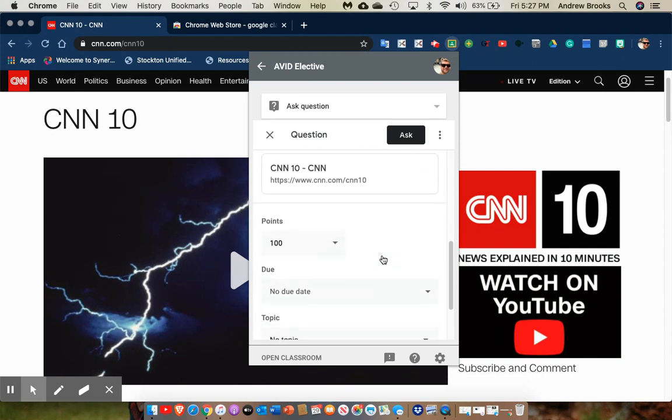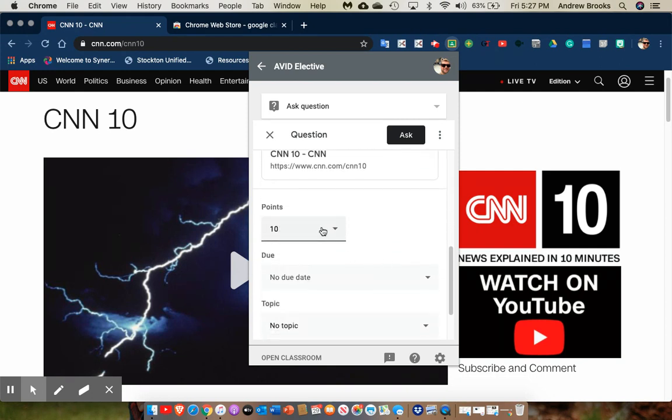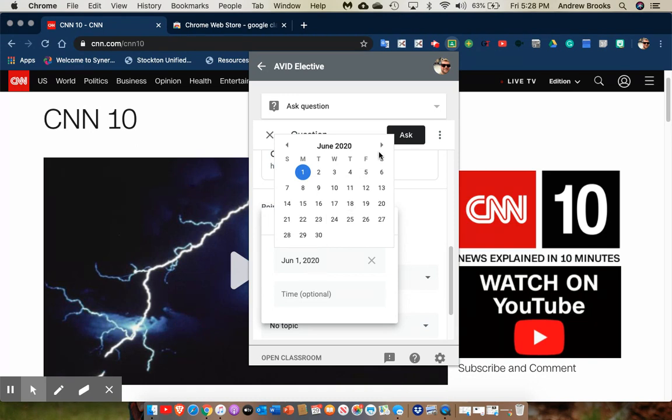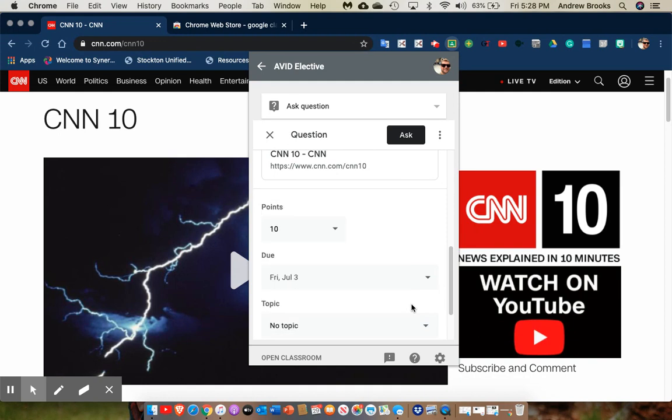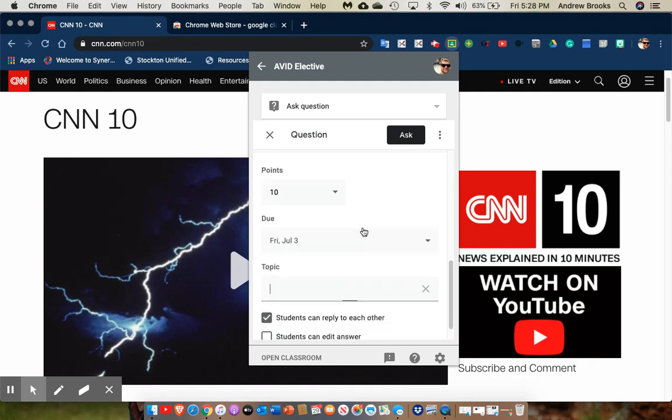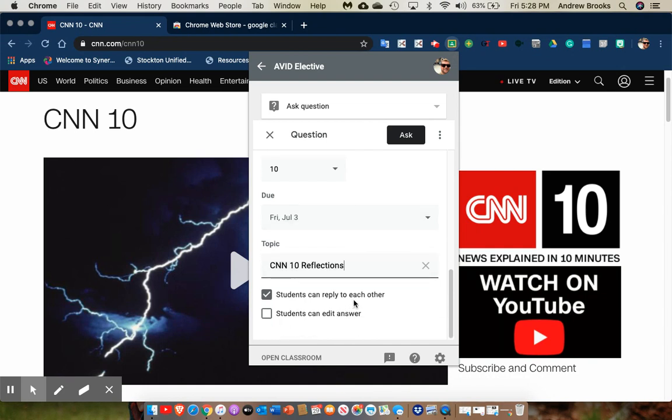So from there, I would go ahead and go about my points, which is again great. Being on this particular extension shows us that we can do everything just like we would on Google Classroom, but we don't have to go to Google Classroom, copy the link, and paste it into Google Classroom. We can just do it all here without going back and forth between pages. So with that being said, I would maybe create a new topic. It would be CNN 10 reflections. And then I can choose here: students can reply to each other.